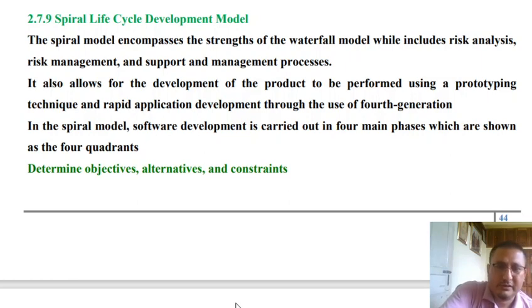I'll again repeat it. The spiral model basically has four identifiable phases. The first phase is to determine objectives, alternatives, and constraints. The second phase is evaluate alternatives, identify and resolve risk. The third phase is develop the next level of the product. And the fourth phase is plan next phase. Now, across these four identifiable phases, a set of activities are performed.